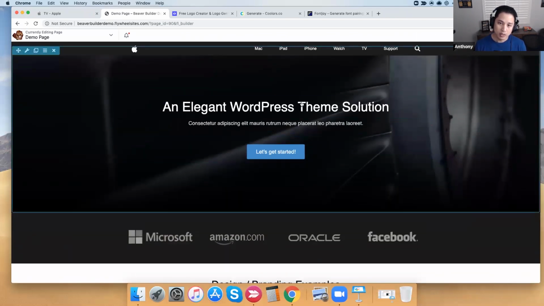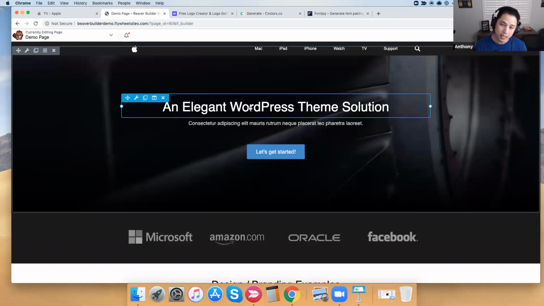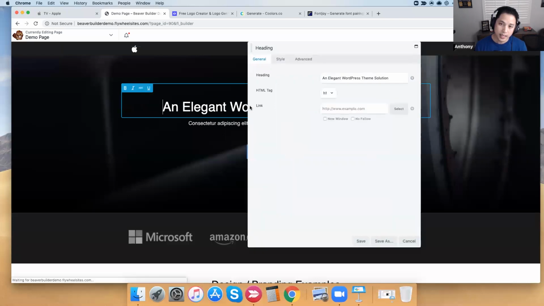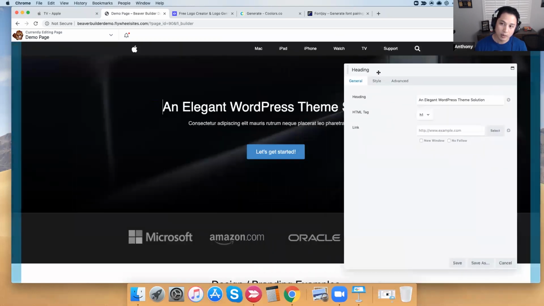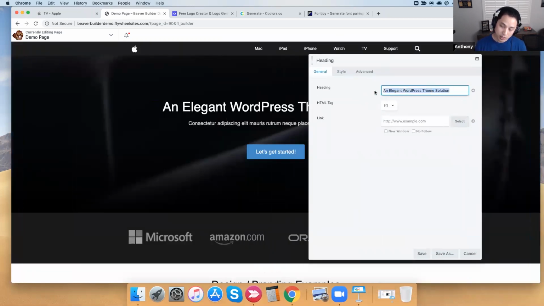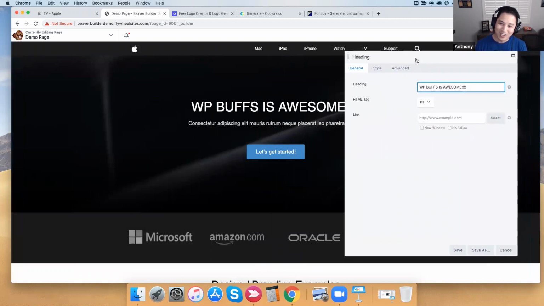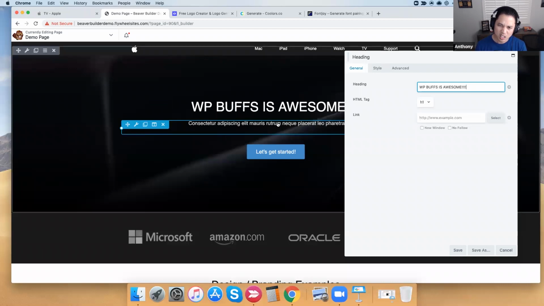So let's say I wanted to edit this text. All I have to do is click on this wrench or click on the actual box area, and an editor tool will pop up. You can see you can move it around. I'm just going to go ahead and type something: WP Buffs is awesome. So you can see what I did in real time. I use that phrase, what you see is what you get, right? It's very neat because when you're editing, you don't have to guess how this is going to look.